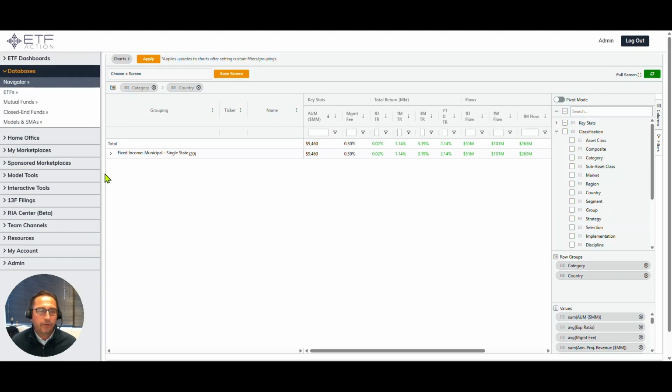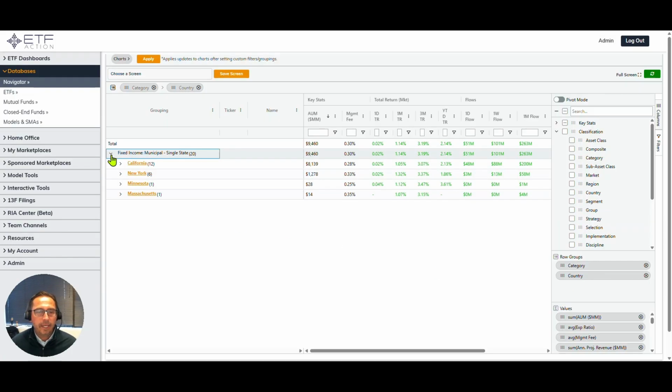So by pulling down that country, now when I open up this table, we're going to see that there are 4 states that have municipal bonds dedicated to their state. Of course, the benefit of that is that you not only get exemption from federal taxes, but also from that specific state's income taxes. So, kind of a double tax avoidance, if you will, to access the municipal bond market.